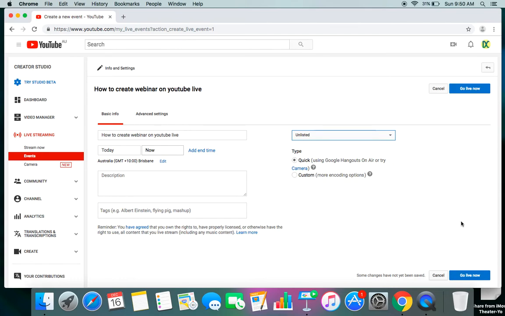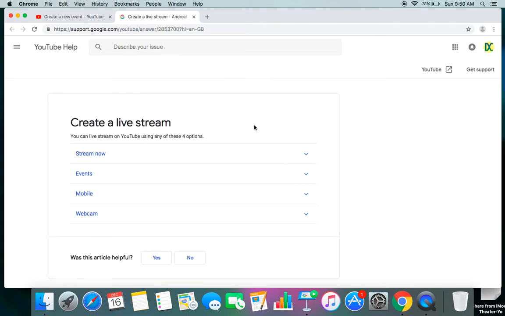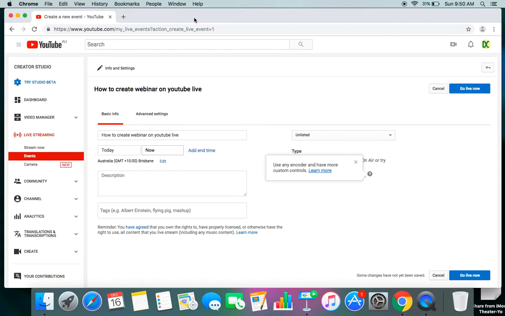And then you can use the custom option, which will allow you to use more encoding options. So you can use other custom encoding software to stream it to YouTube. I'll not touch on these because I would like to use the simple Google Hangout on Air for this one. And then I click go live now.